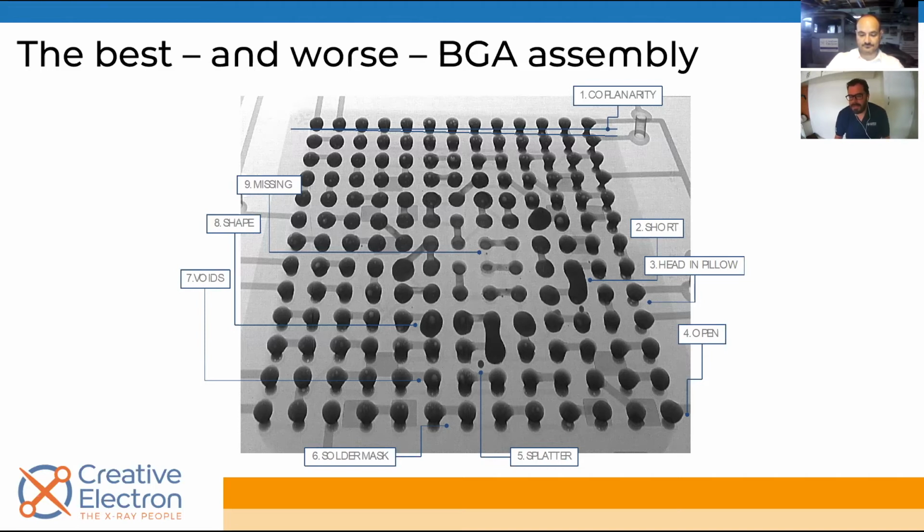This has been our go-to image to describe every single defect that can happen in a BGA. If somebody actually produces this image, they're having really bad problems. But you can see, like I discussed earlier, coplanarity, which means it's misaligned. There are some missing balls, some shorts because of excess solder, a lot of voids, and splatter. There's everything. This is a perfect example of what can go wrong in a BGA.